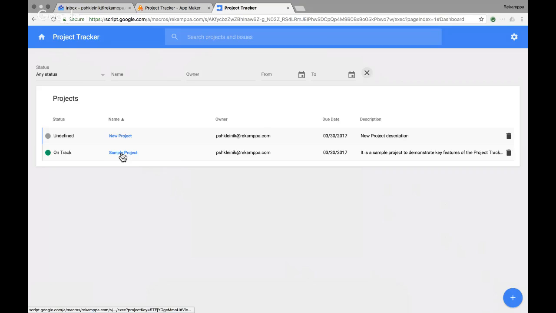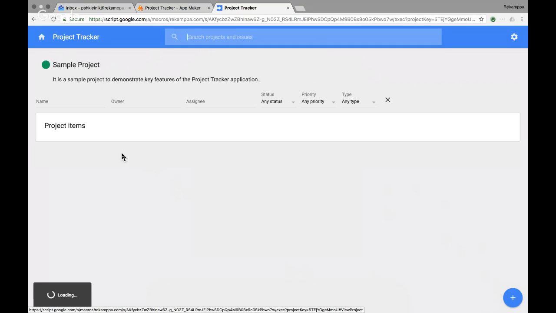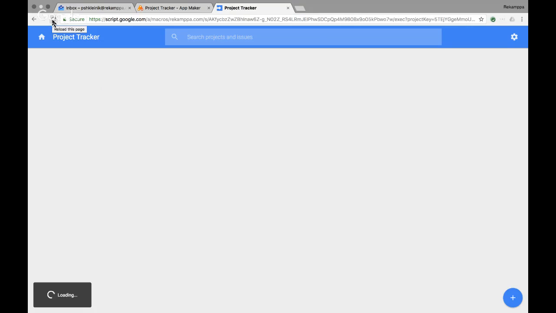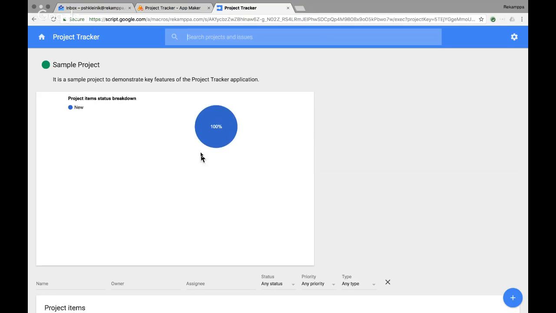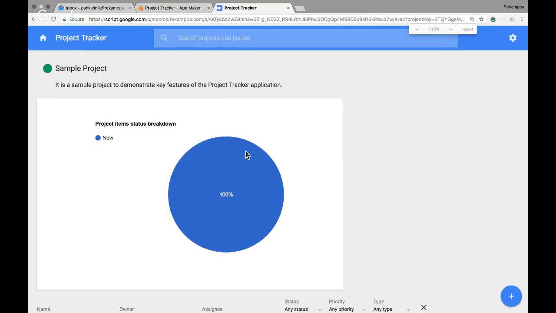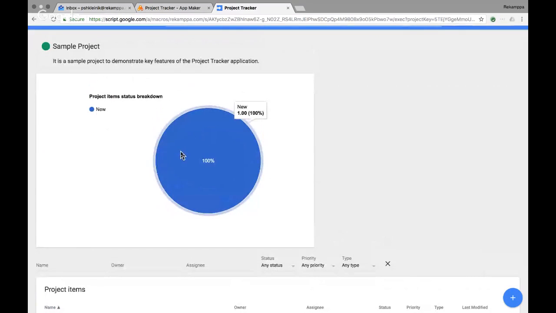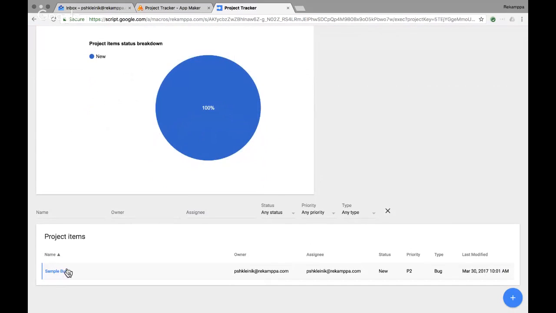Let's go to a particular project with some items. It's a sample project, and it appears here out of the box. Something went wrong. Or not? Yeah, no, it's work in progress, so it can fail anytime. Now there is some minor rendering issue with charts. It shows the items breakdown. Right now in this project there's only one item and it's in the new state.